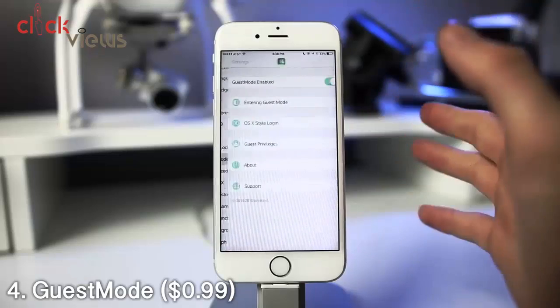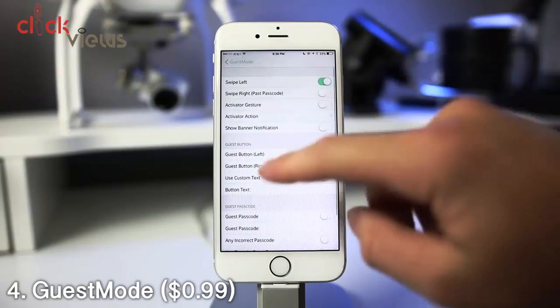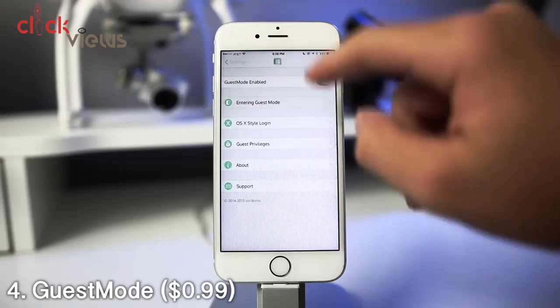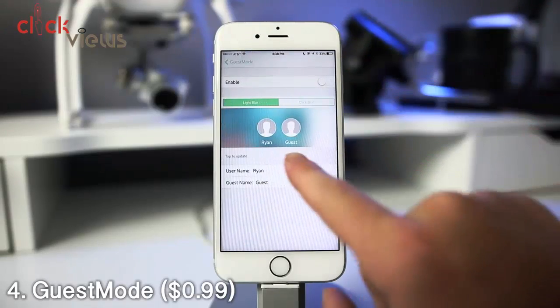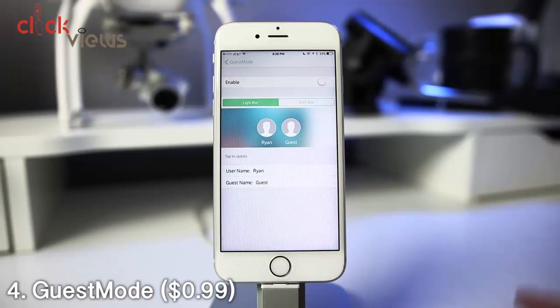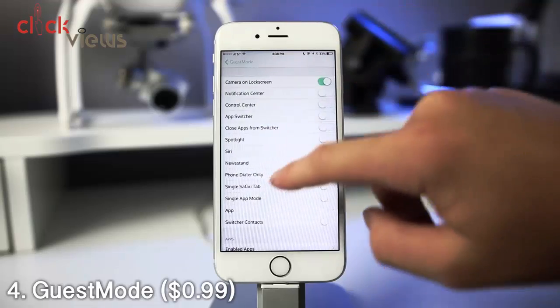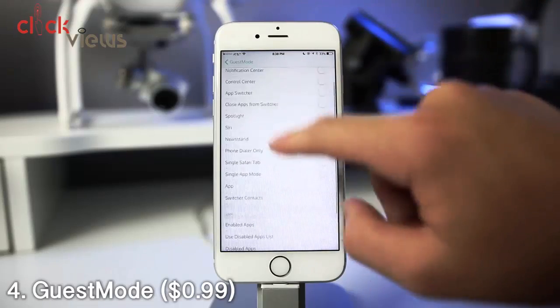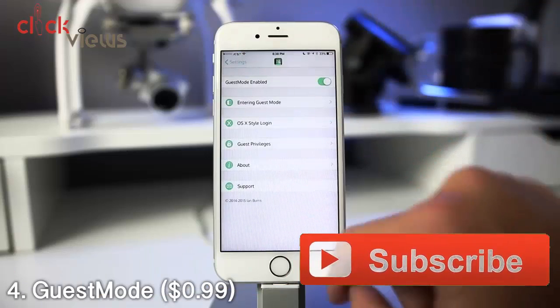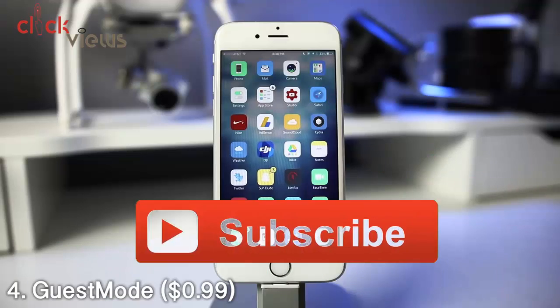Also, taking a look in settings, you can see there's just a ton of options for it. You can specify how you want to enter guest mode, different gestures you can do. You can do it like on a Mac computer, where you can have the different profiles just like that. And then you can also specify all the different things that a guest mode person can do and have access to on your phone. And you can disable all the little things, like even going into your app switcher.